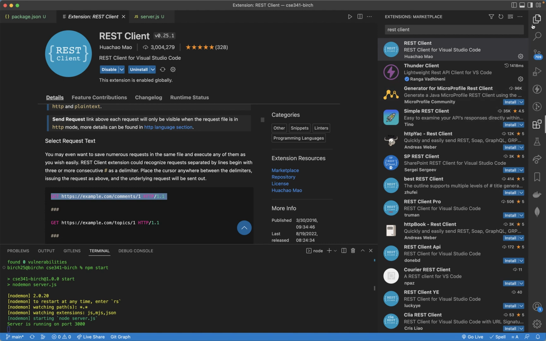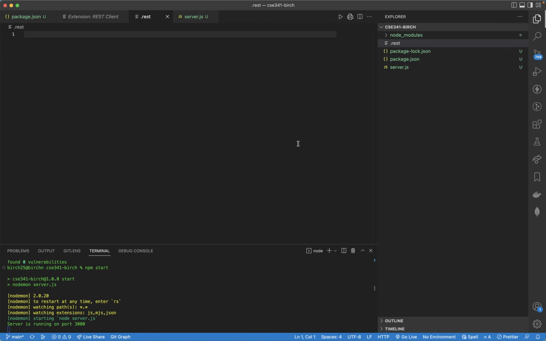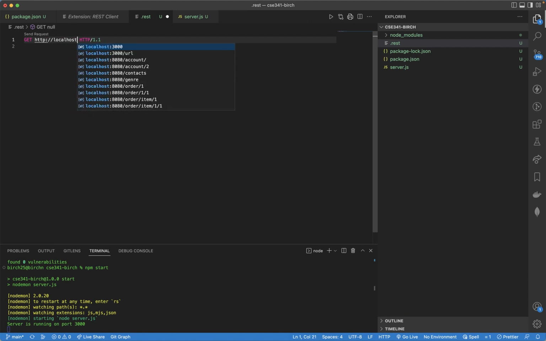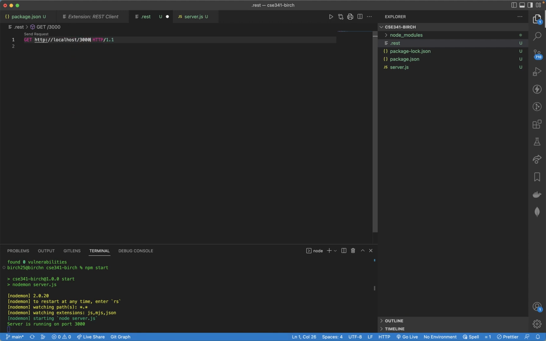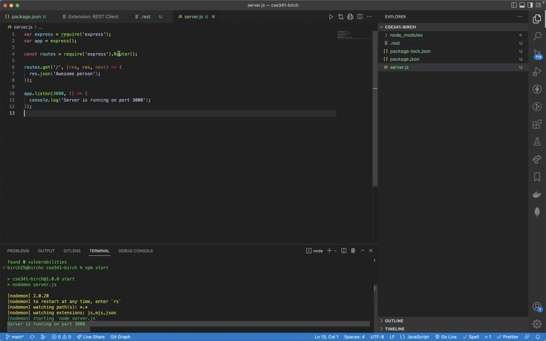So what I'm going to do after I've installed this, I'm just going to make a new file. I'll call it .rest. And I'm going to put this here. But running locally, it's HTTP, and I'm on port 3000. Okay, so if I send this request, this will simulate a request getting sent to, well, it's not going to simulate it. It's going to send a request to my server, which is running on port 3000. It's going to pick up this route, and I should see awesome person being sent back.